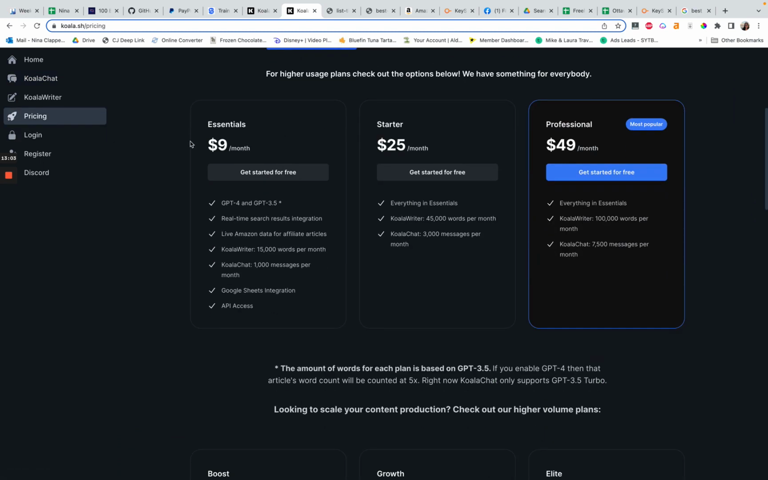The pricing is $9 a month to start with. That does include GPT-4. It has like that real-time search integration. I don't know how much I believe it's super working on this model. I think it would work better once you've paid for it and then it's pulling from GPT-4, because GPT-4 does pull from real-time data a lot better than GPT-3 and 3.5.